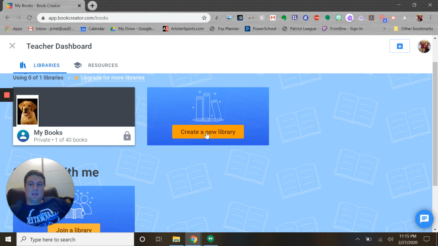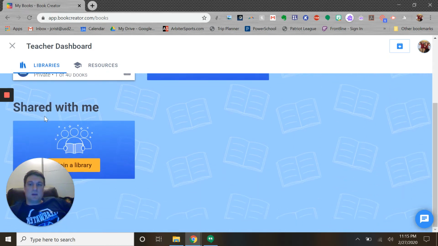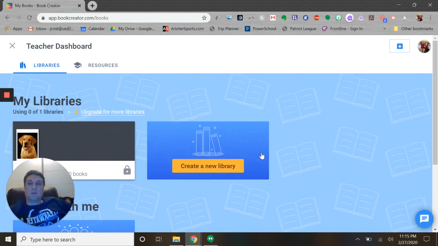I have not created a library yet. I actually have, but they're sort of hidden. I can create a new library, and that would be for the purpose of sharing it with my students so that they can turn their books in, or they can create their books inside that library and everyone can see them, or I can see them. Down here is where, if someone shares their library with you, you can see the libraries that you're a part of from outside or other people. So that's sort of the library setup. We'll talk about that more.